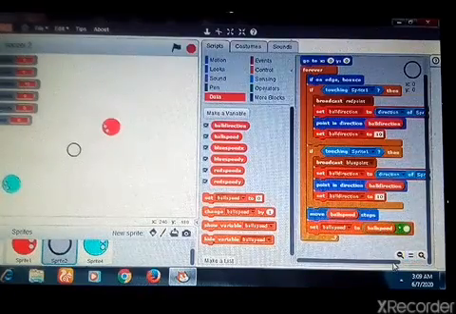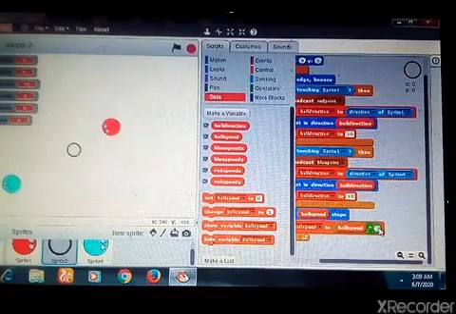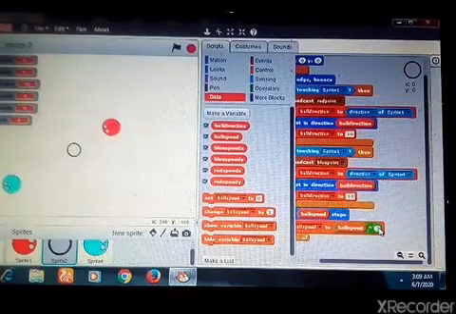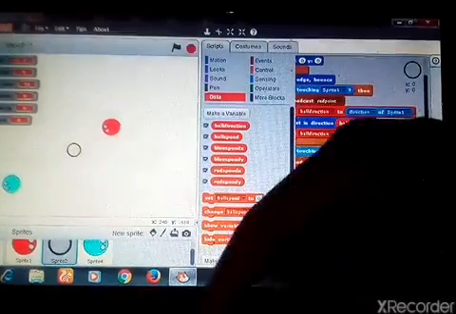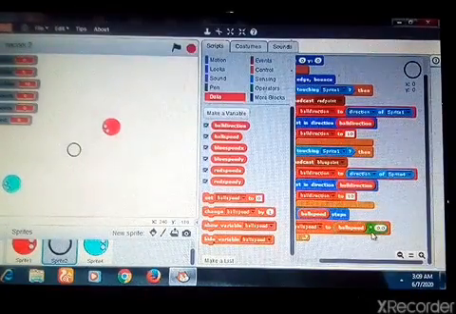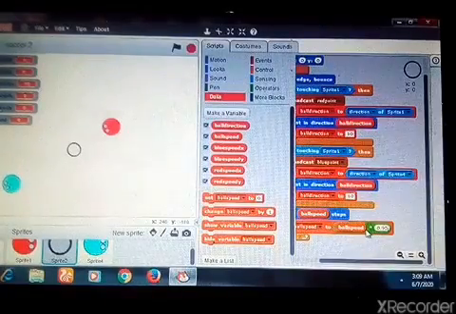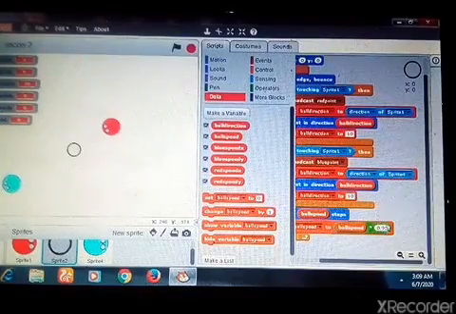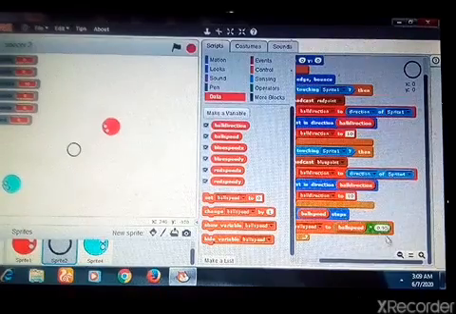So after dragging it and dropping it there, just drag it to this side. Then this side, you give 0.95. So after giving it 0.95, now let us play our game.